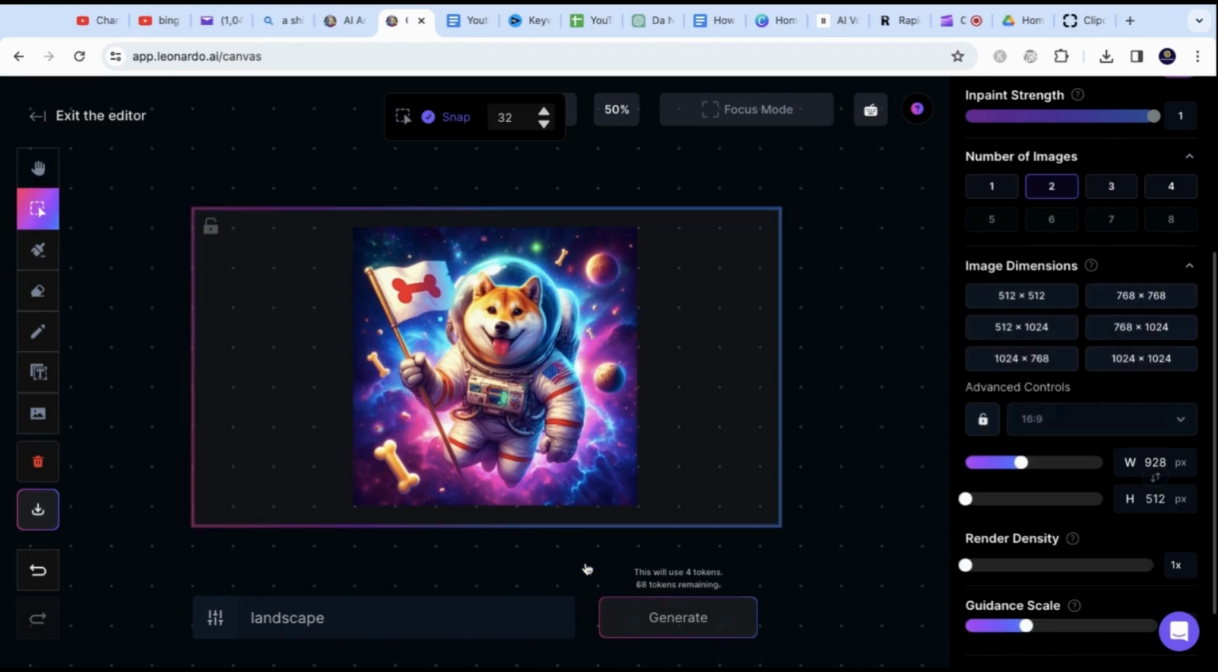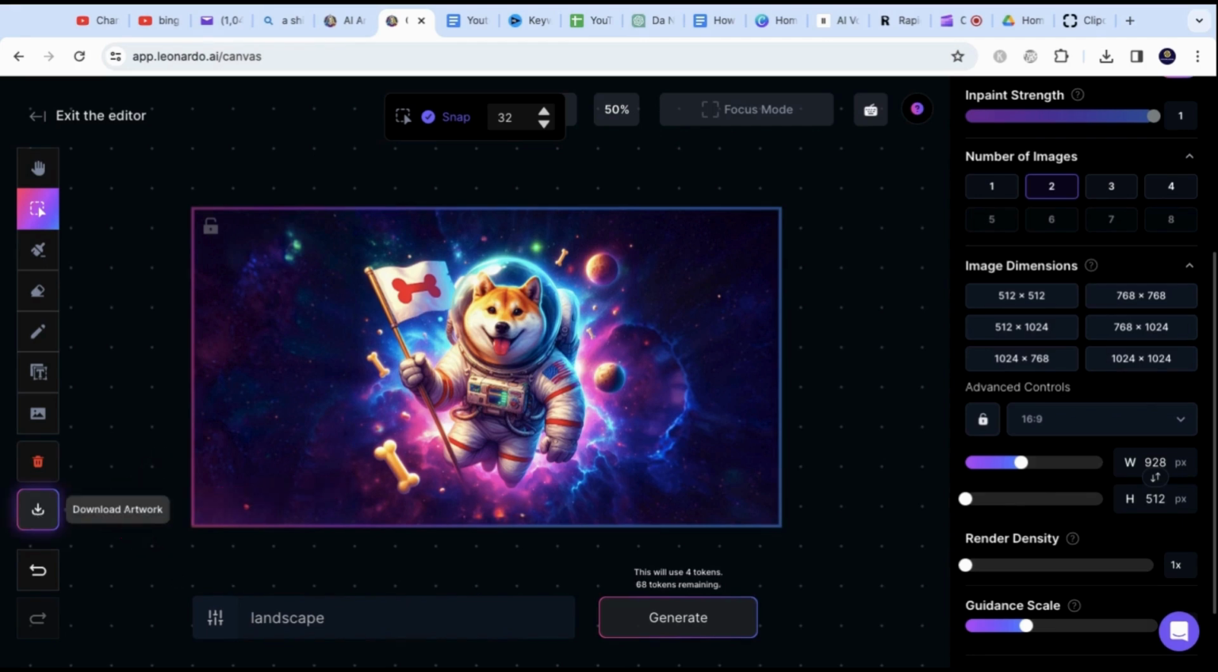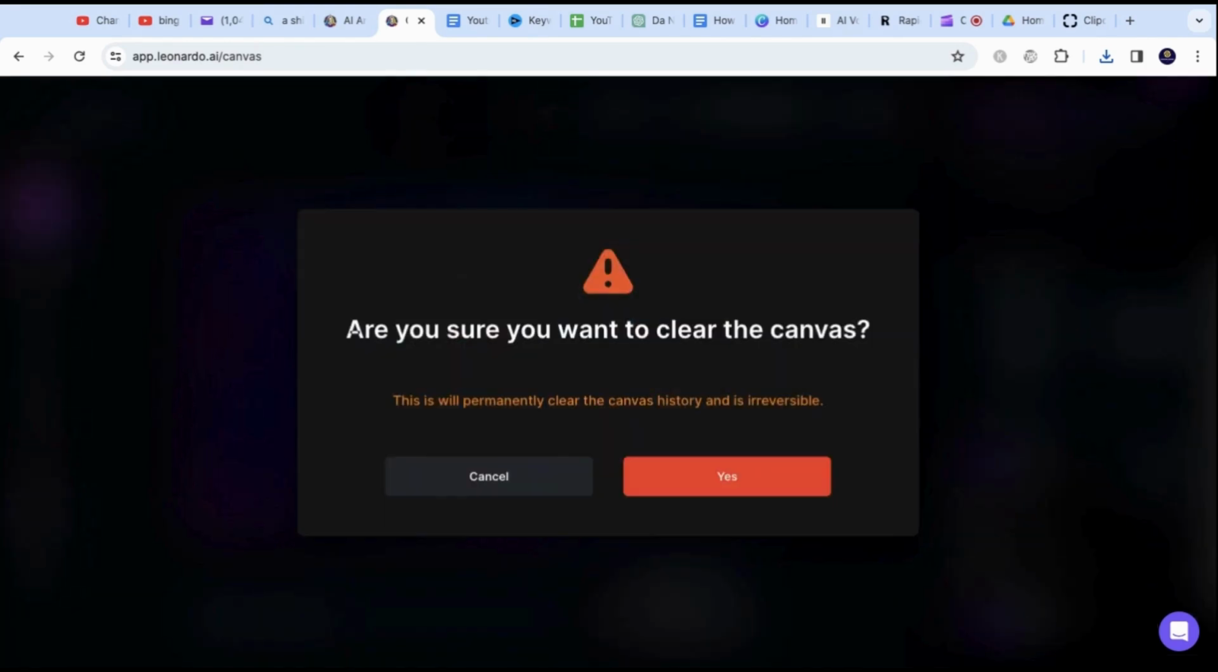Now your image is in 16:9 aspect ratio. Click on the download icon and save it into your downloads folder. Now we move on to doing the portrait size image. Go ahead and clear the canvas history.